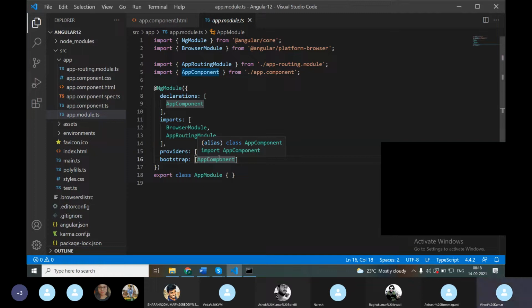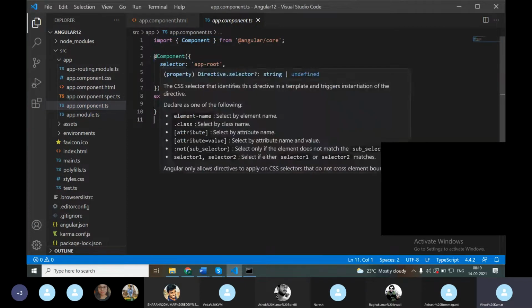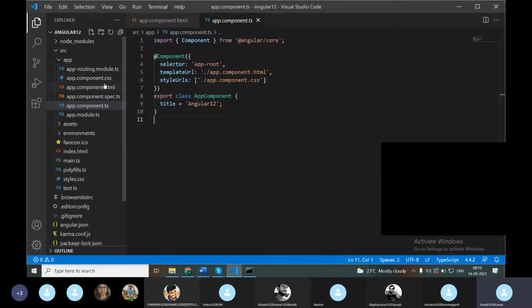Not only AppComponent, whatever it may be, you can define it inside the bootstrap array. That respective component, it will navigate to. AppComponent is nothing but the class name of the app component. It will navigate to it. Here it contains four files: component.css, HTML, spec.ts, and component.ts. This is the .ts file at the root top level.